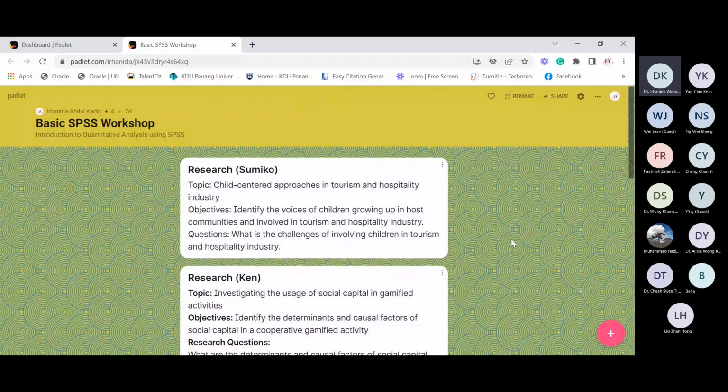Miss Sumiko's topic is child-centered approaches in tourism and hospitality industry. The objective is to identify the voices of children growing up in host community and involved in tourism and hospitality industry. Identify the voices. I think what she wants to know is about the opinion. And what are the challenges in involving children in tourism and hospitality industry?